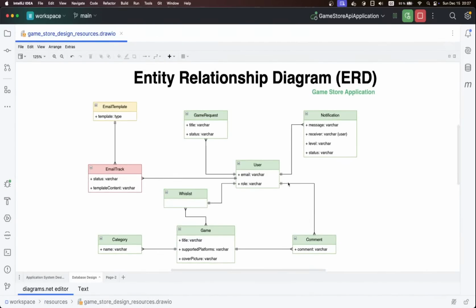The upper part is now done: category, game, comment, wish list, and the user. So now we still have another relationship, which is wish list and game. For the user and notification, and the user and game requests, this should be straightforward, because we have a one-to-many and many-to-one relationship, which we already covered in here. So we will just do it faster.